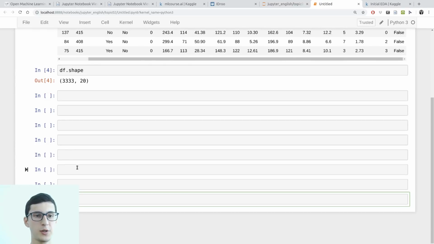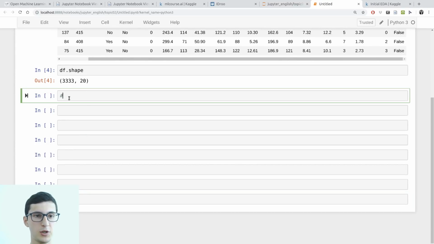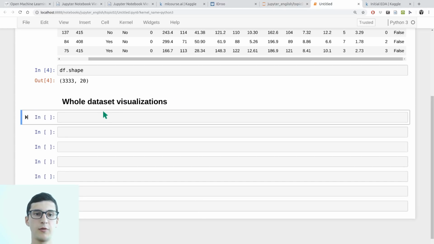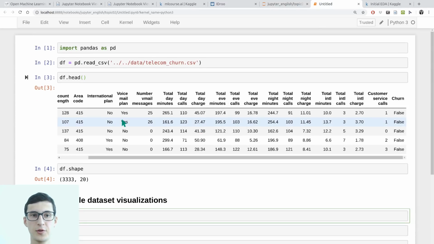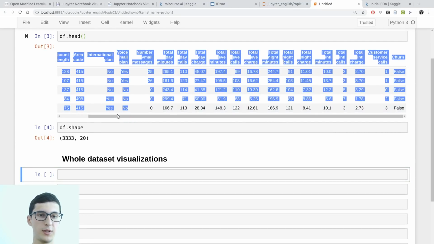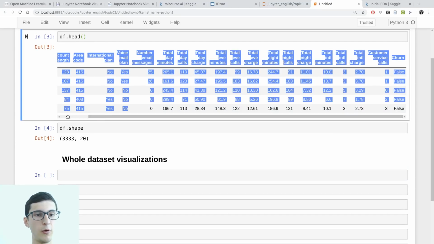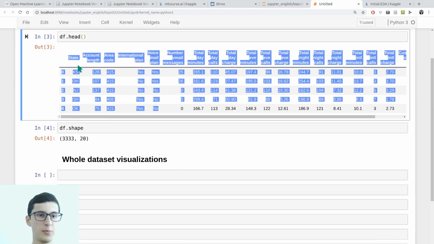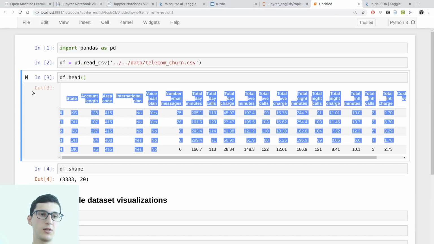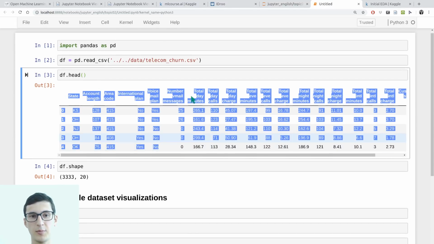Okay, and so first we'll deal with some visualizations on the whole dataset. And the first one is just to plot histograms of all features. It can't be done for now for string valued features, so we'll drop state. We can explore state further. But we'll build histograms for all features.